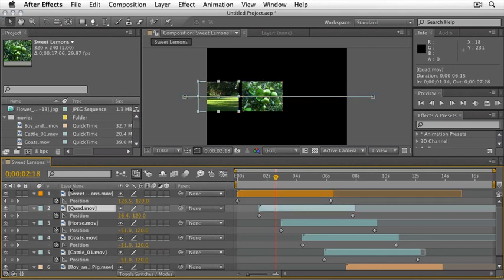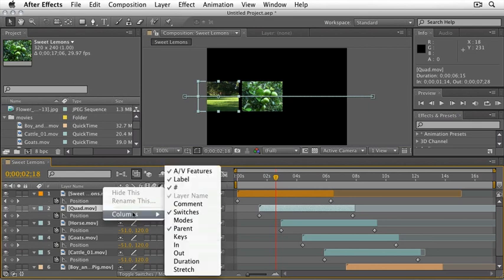As you may have already noticed, all of these icons here are divided in groups that are divided in columns. For example, these here are the AV options columns, label, layer number, and of course layer name. You can show and hide columns if you just right-click anywhere in here, choose columns, and there you go. You can hide any of these except for the layer name. You can also add comment, mode, etc., etc.